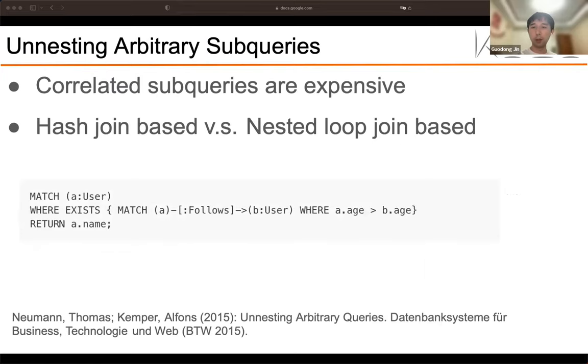Besides the optimization on our storage side, we also introduced one major optimization on the query processor side, which is to unnest correlated subqueries. Consider the following query, which tries to find names of users A who have at least one user B younger than A. So the age of A exists both in the outer query and in the inner query.